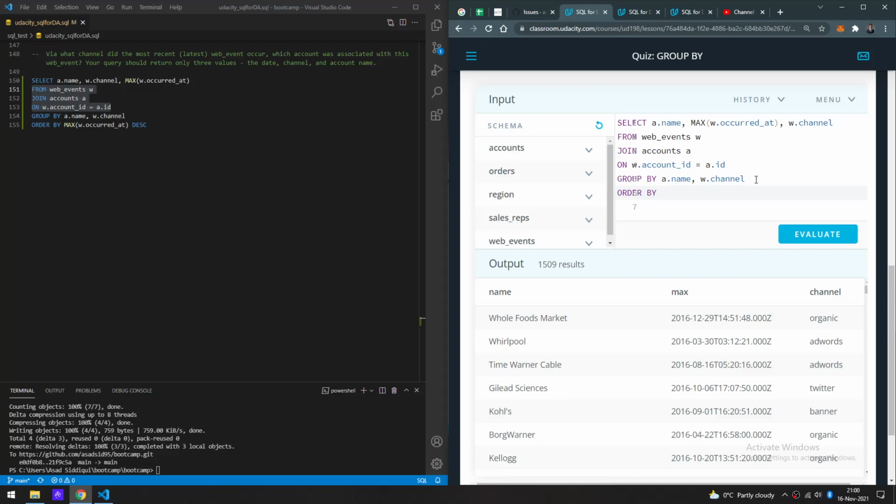Because right now it's just showing for each account the maximum event that was logged, not necessarily in the order though. So let's do order by max w dot occurred at. Oh, descending. Wow, I keep panicking about this.